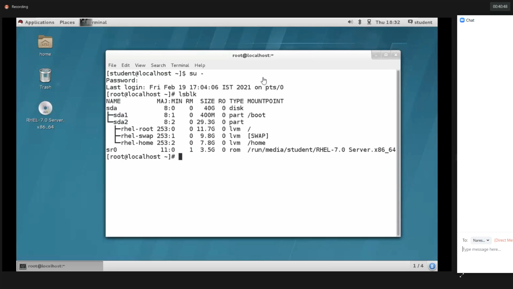Milan, please concentrate here. What is the use of LVM, guys? Logical volume. What is the use of logical volume? Apart from Milan, yes guys, what is the use of logical volume?